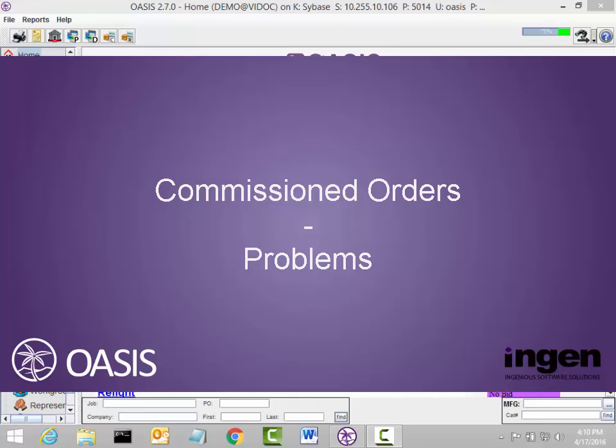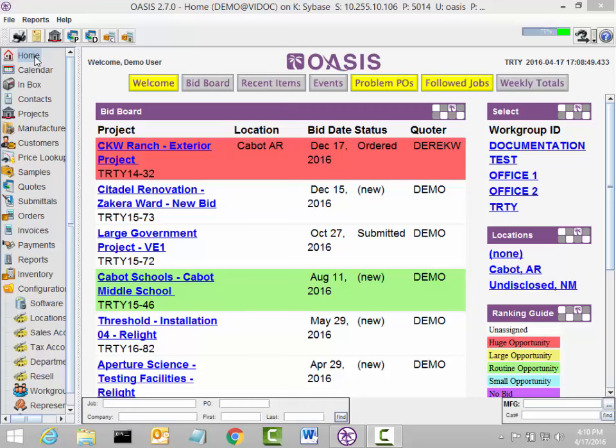Oasis has a tool for tracking problem orders, and it's pretty easy to use. One thing to note is this is purely for customer service. It's simply to provide information to everybody working at your company, just so you can do customer service and know what's going on with these complex jobs that come up.